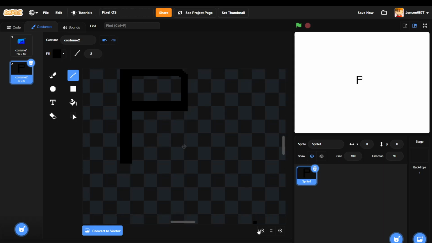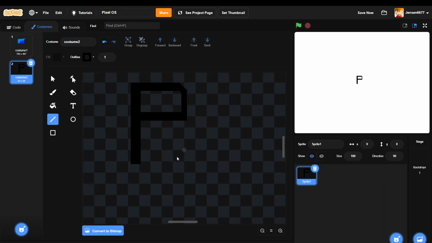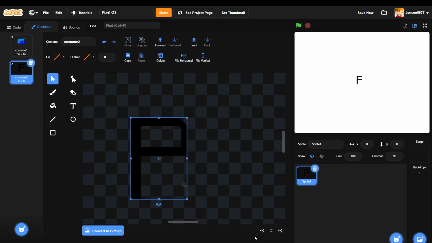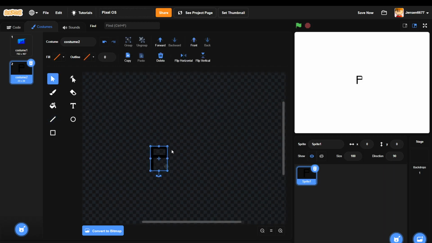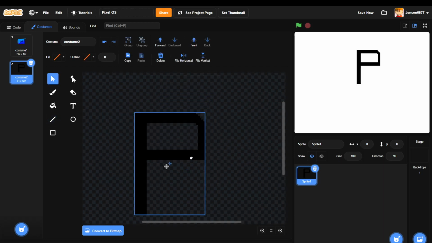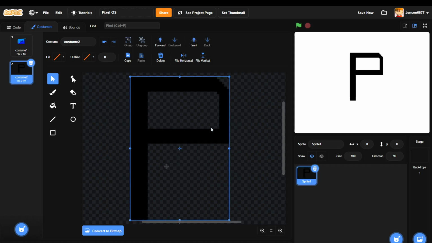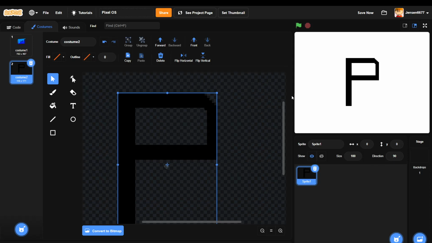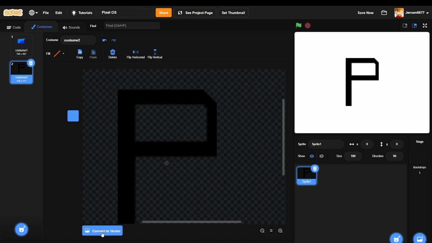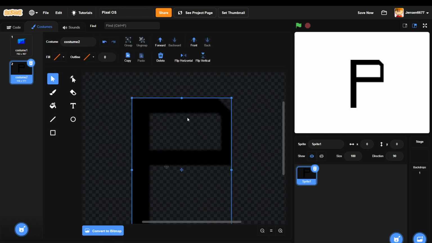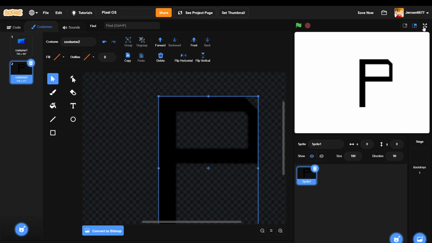So then what you want to do is convert to vector. I'm gonna make it big. You can make any tech thing actually, like, anything actually. Then you convert to vector again. Then, wow, it blurs. So, this is quite useful to Scratch.